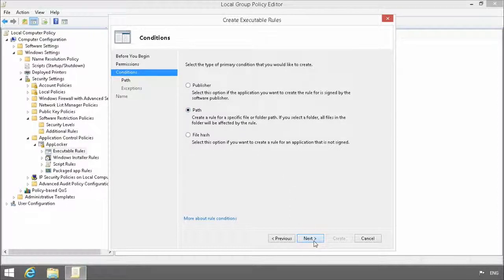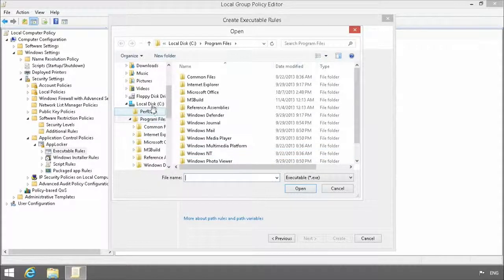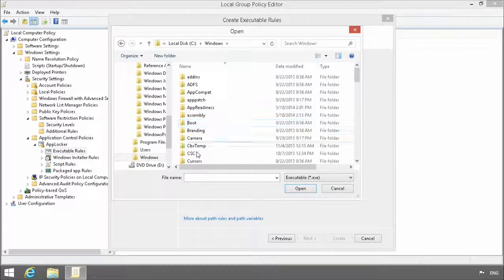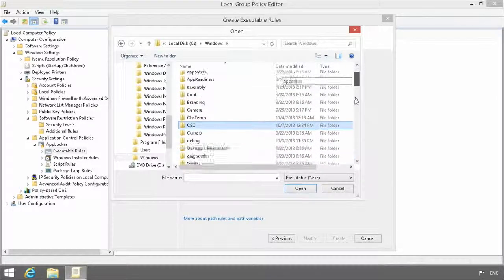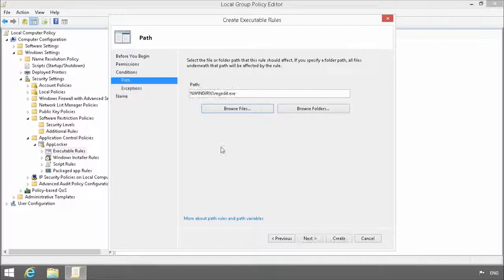So path rule, and we're going to browse to regedit. We'll go to C:\Windows\System32. Oh, that's why we're not finding it. It's in the root of Windows. I misspoke slightly. So C:\Windows\regedit, that's where regedit is. Notice AppLocker is a little more intelligent. It's going to pop in that variable for you right away, so the WinDir regedit.exe.